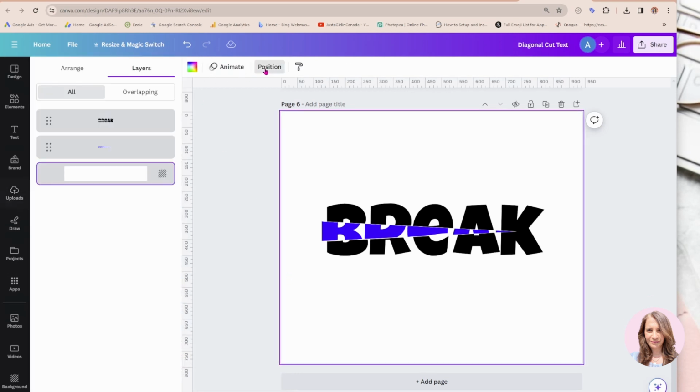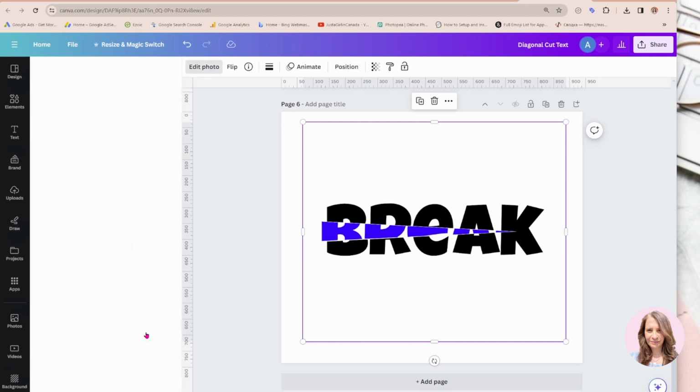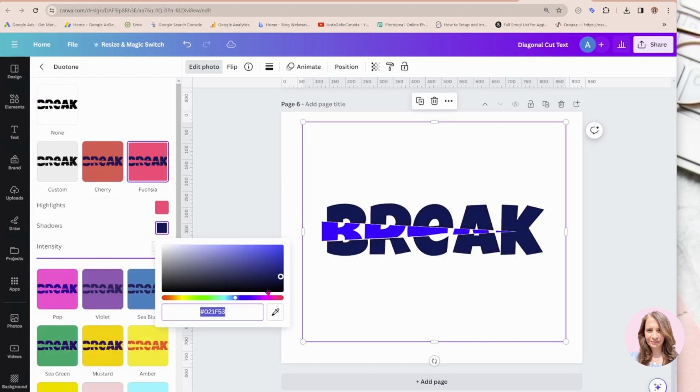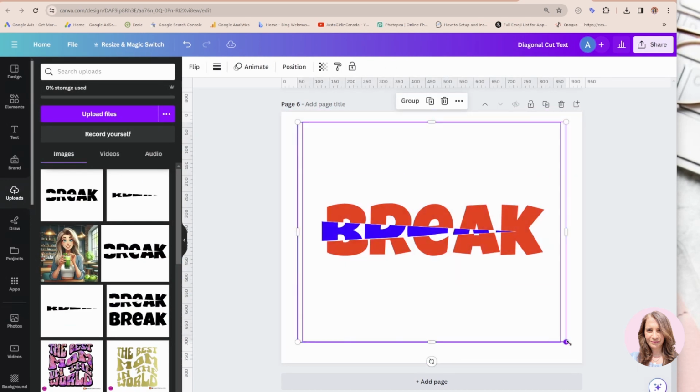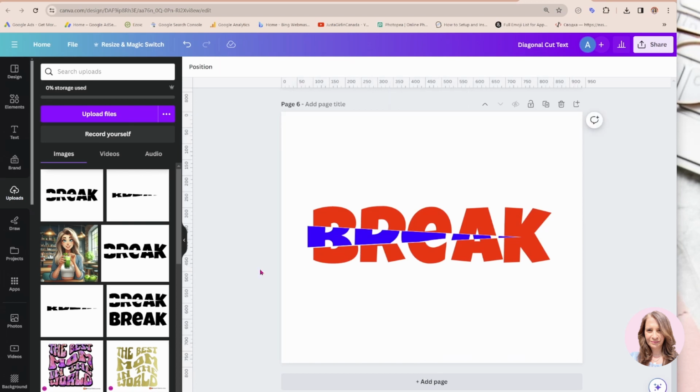And then I'm going to grab the other one and go to duotone. And maybe I'll change it to red. No, I'm just going to move that over here. And I'm going to bring that up. Okay, and that is how I created that effect with the vertical text cutout.